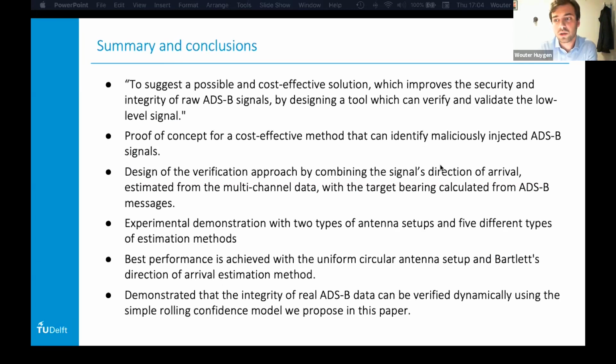To summarize the work, let's go back to the objective. That was to suggest a possible and cost-effective solution which improves the security and integrity of raw ADS-B signals by designing a tool which can verify and validate the low-level signal. This study functions as a proof of concept for a cost-effective method that can identify maliciously injected ADS-B signals. And this is done by comparing two independently determined values for the direction of arrival of the incoming signal.